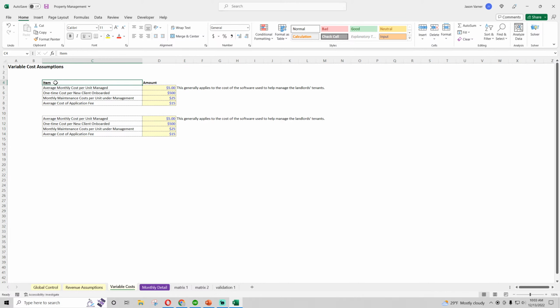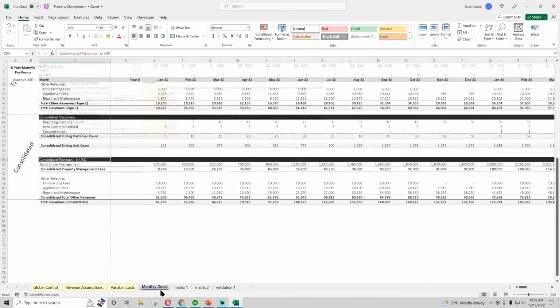So this is variable costs for type 1 customers, and they might be the same for both, but they might not be. So we need to account for both types. And we'll put this here.